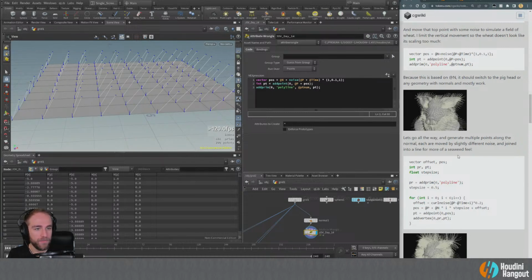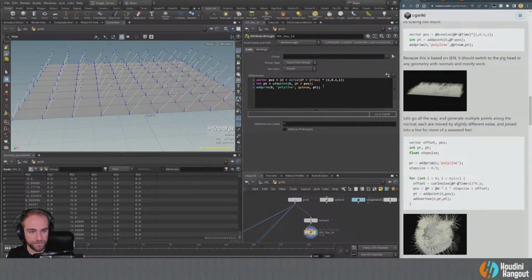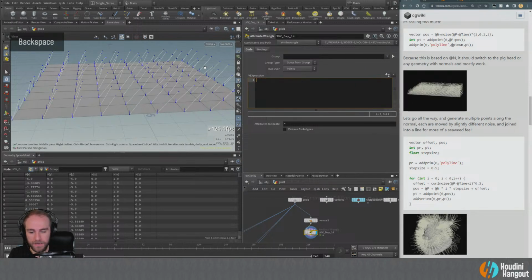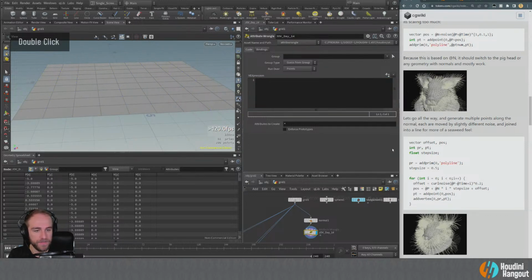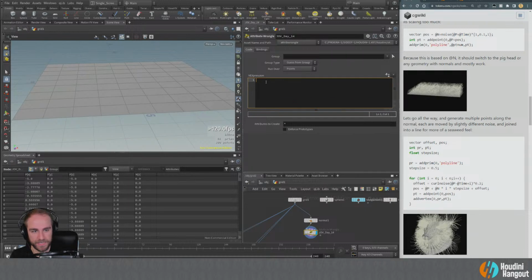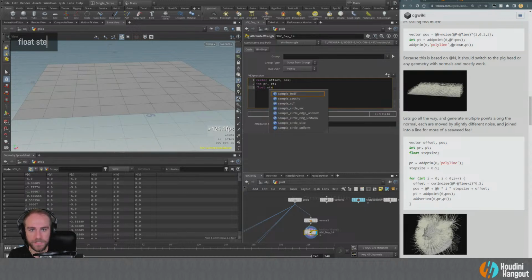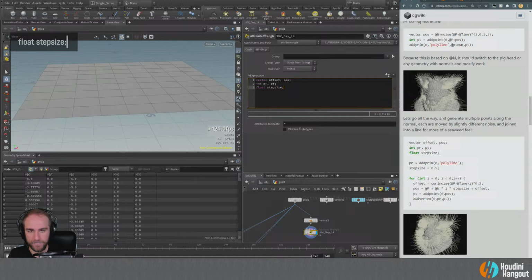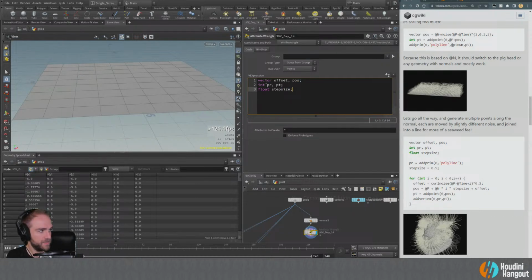All right, so let's go into this a bit more wavy kind of noise thing here. We're going to clear this out, and I'm going to turn these off like that. Let's declare some variables here. We're going to say vector offset and pos. Then we'll do integer PR, PT. And then we'll do a float step size. I should probably make that a little bigger. Sorry, that's been a little small. Hopefully you can still read that in the other lessons we've done so far today.